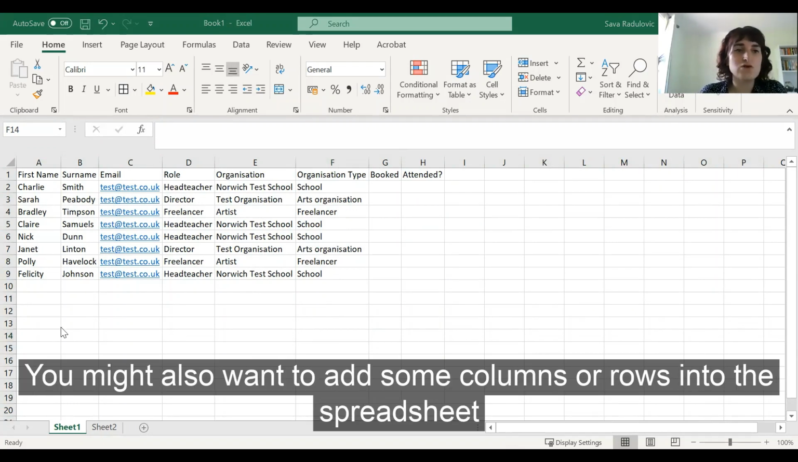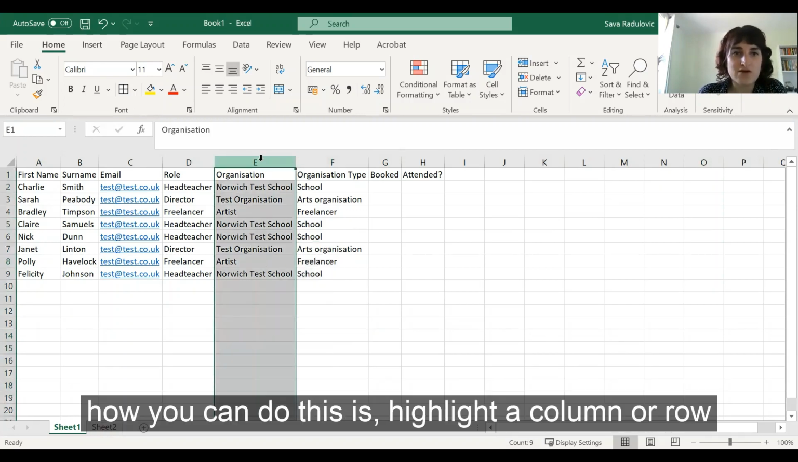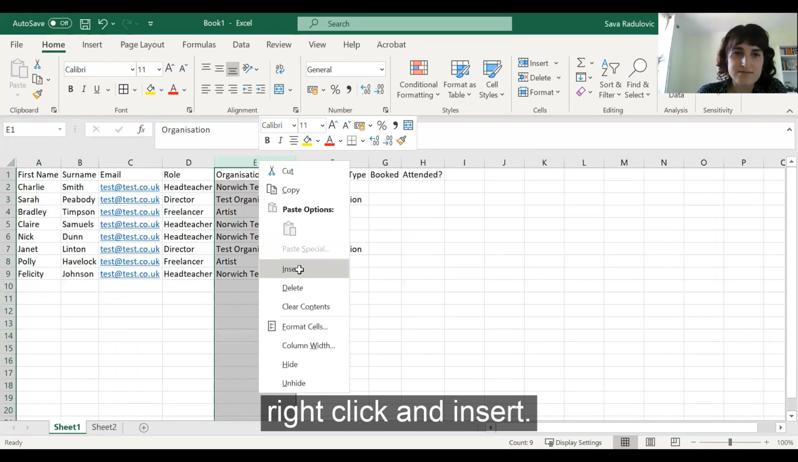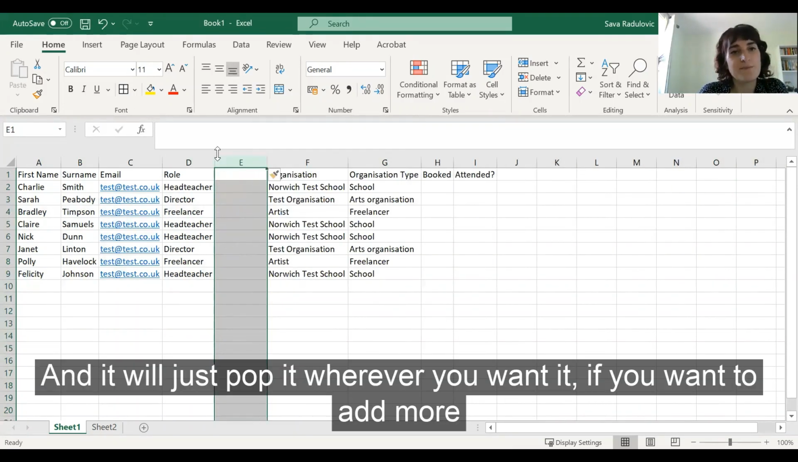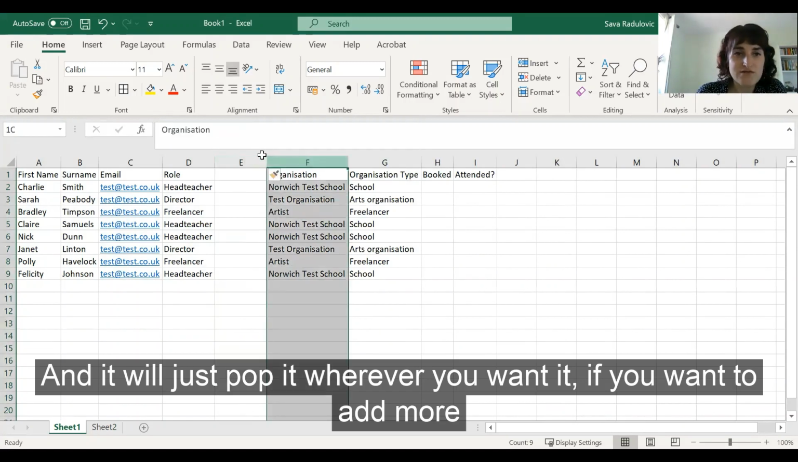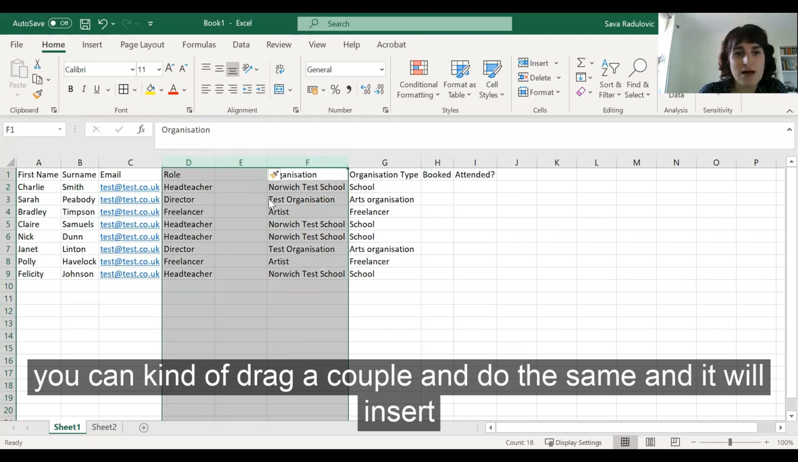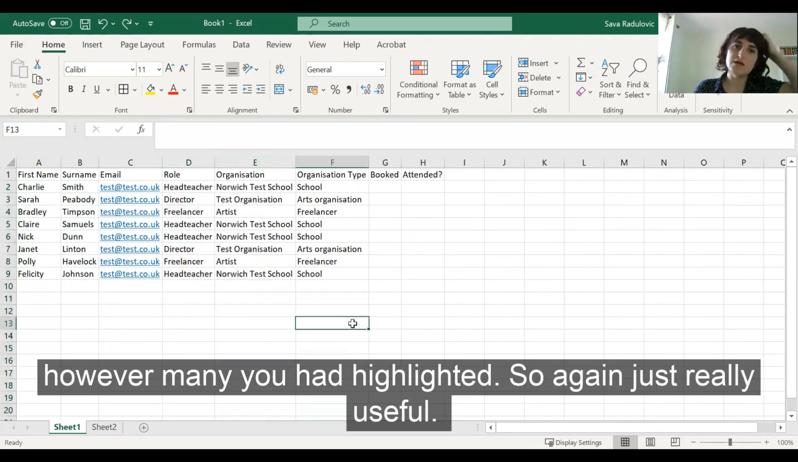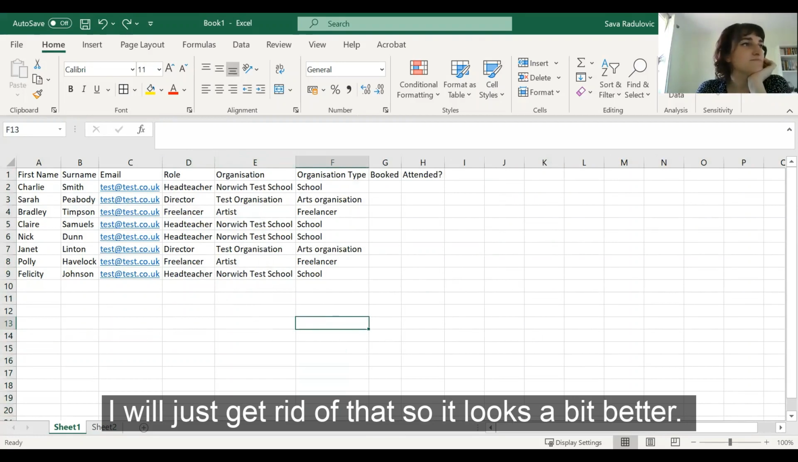You might also want to add some columns or rows into your spreadsheet. And how you could do this is highlight a column or a row, and then right click and insert, and it will just pop it wherever you want it. If you want to add more, you can kind of drag a couple and do the same, and it will insert however many you had highlighted there. So again, just really useful. I'll just get rid of that so it looks a bit better.